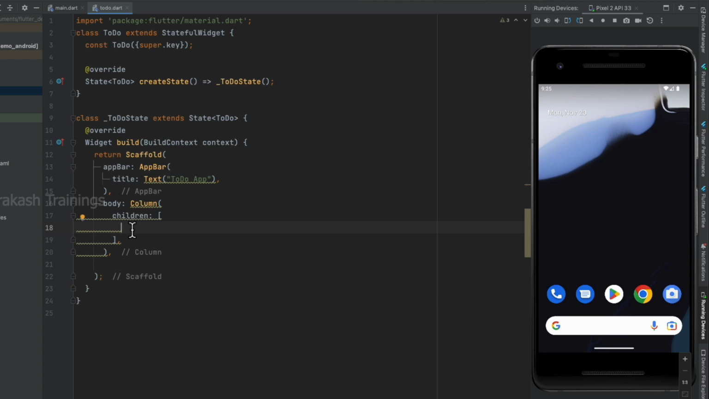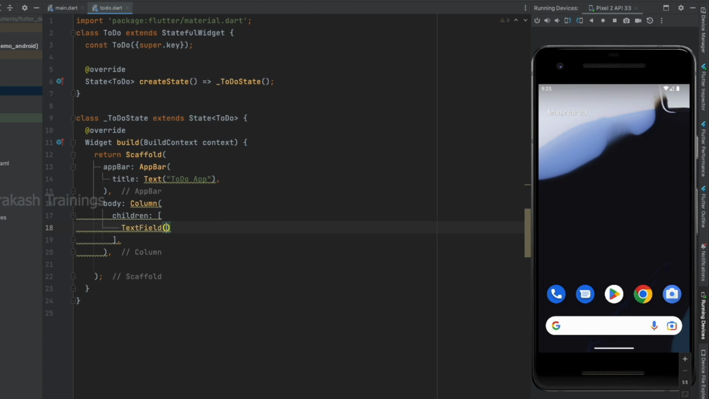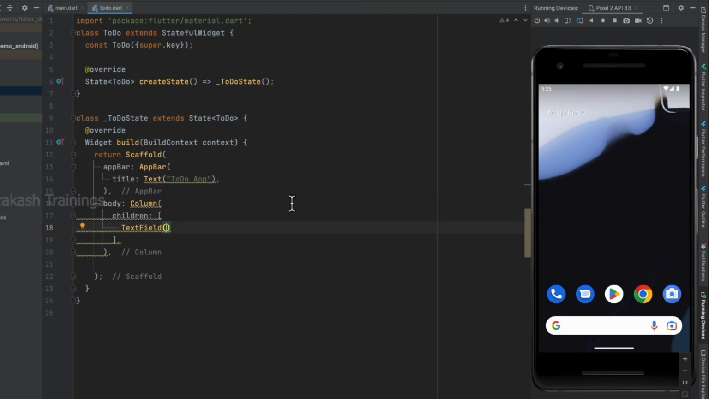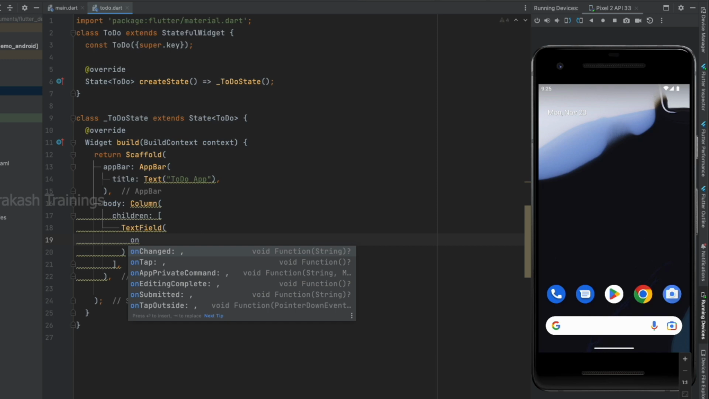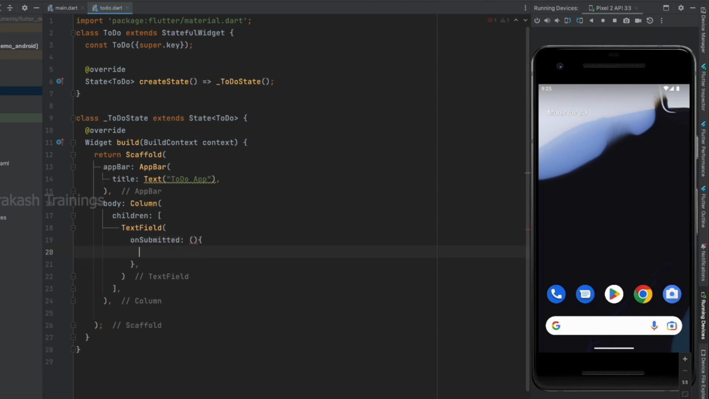To enter the text, there is a text field widget. In the text field, whenever the text is entered and submitted, we need a method called onSubmitted. So after entering and submitting, this method will trigger. Here we will have the value. This value is the entered text in the text field.